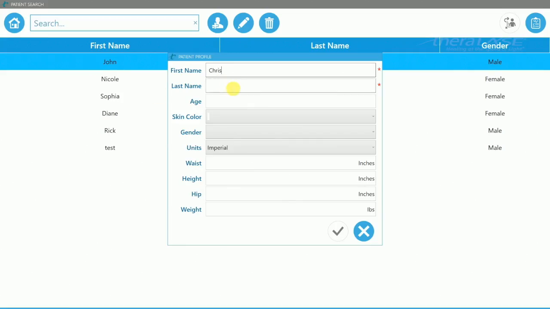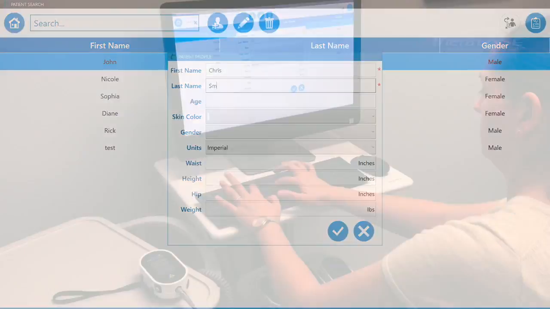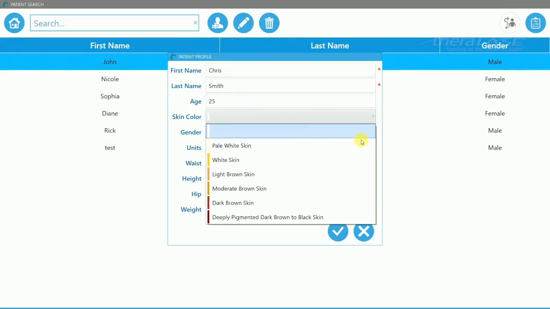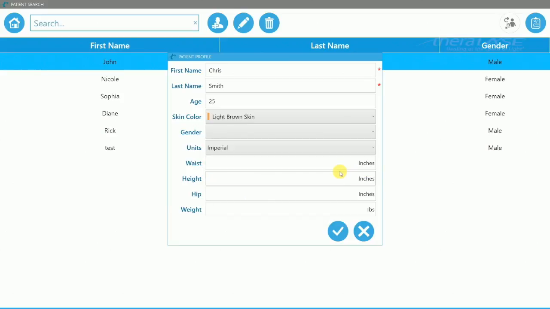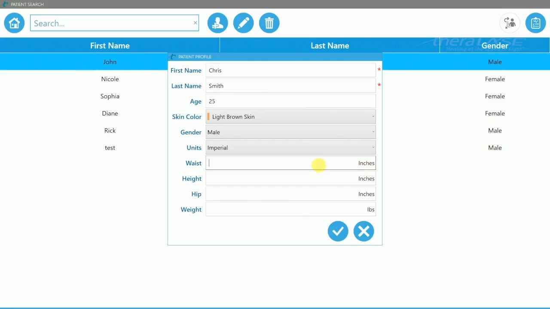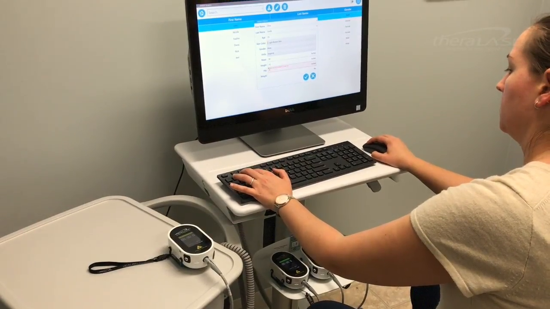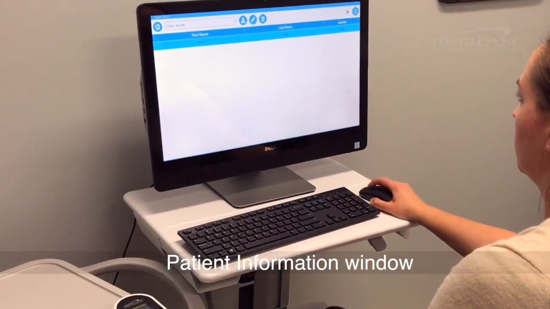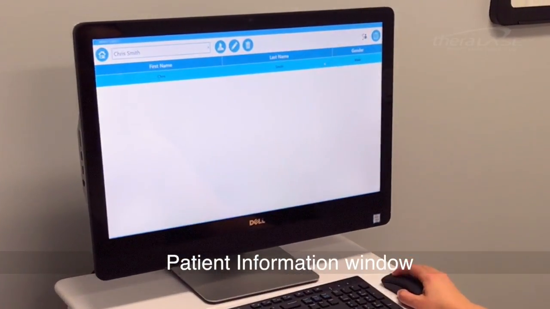Starting with the patient's first name and then last name. The patient's age and the patient's skin color from a drop-down menu. Then enter the patient's gender. Units can be imperial or metric. We will use imperial for this demonstration. Enter the waist. Enter the height. The hip. And then save.